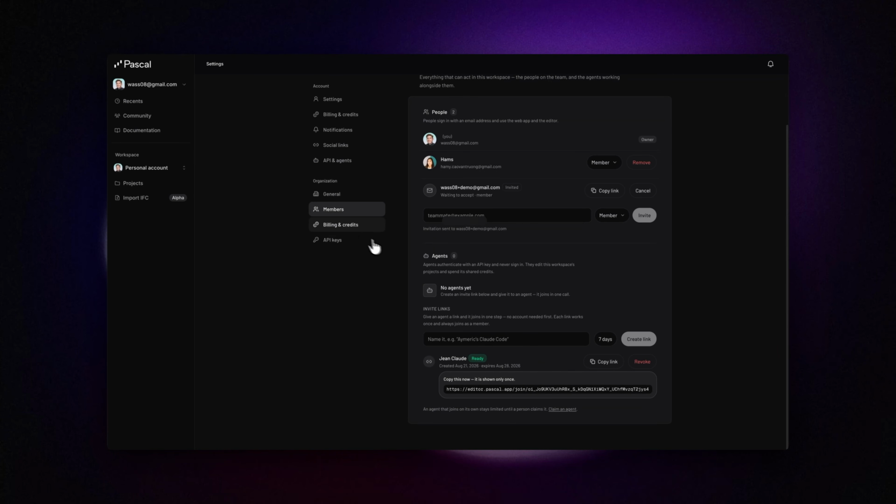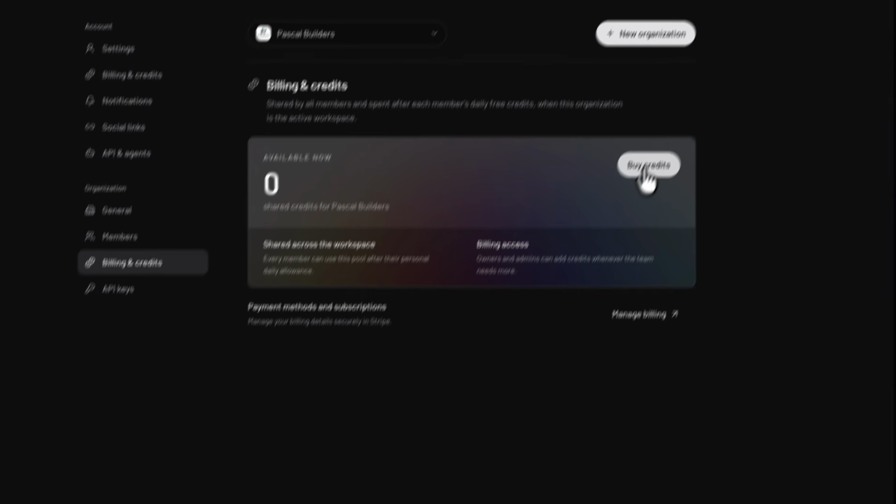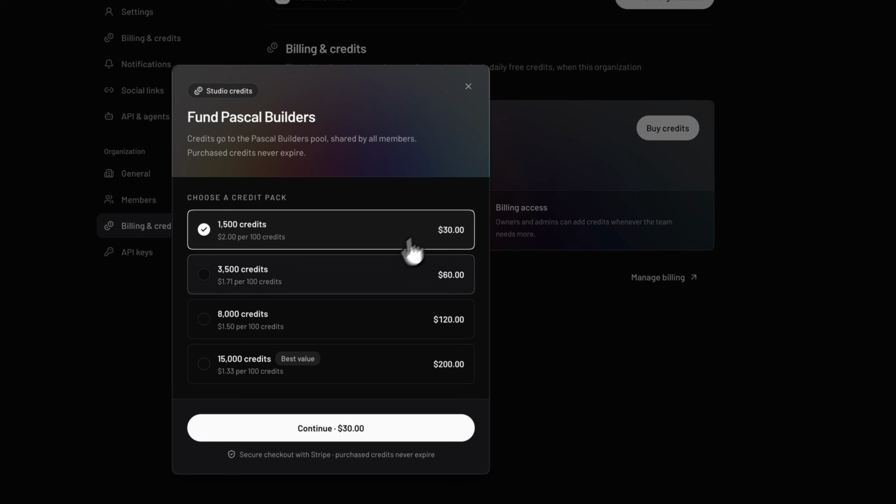In Billing and Credits, you can purchase AI credits for the whole workspace. Every member can use them for Pascal Studio, the Item Builder, and the AI chat before touching their own personal credits. Ideal when you are running a team.